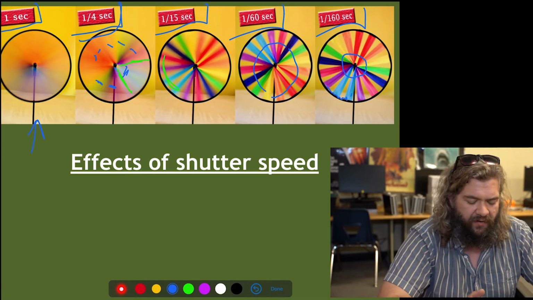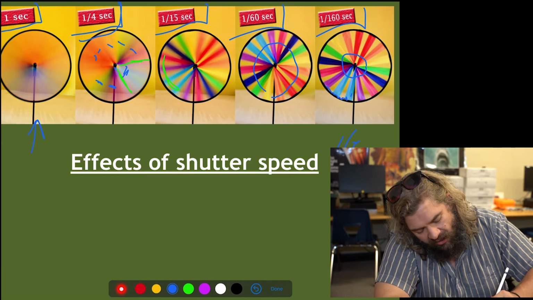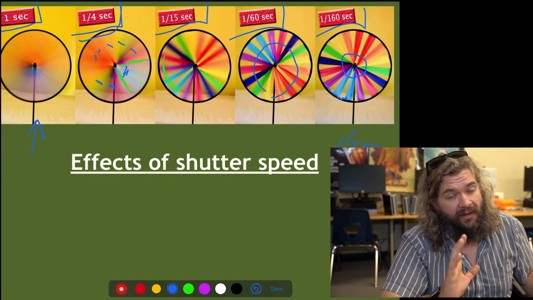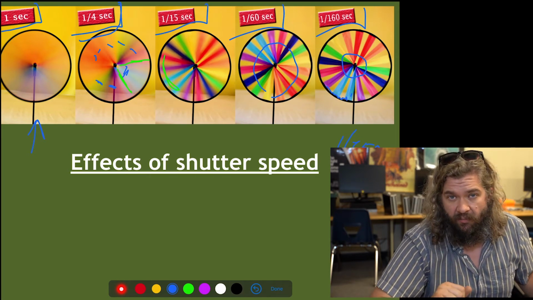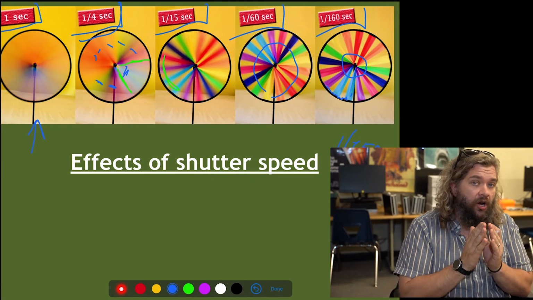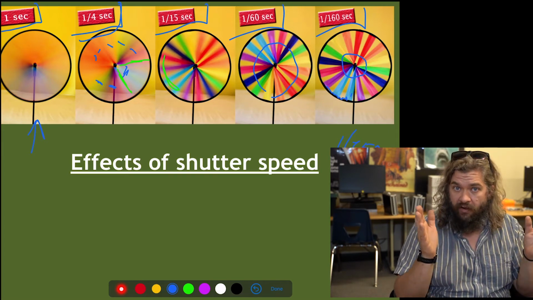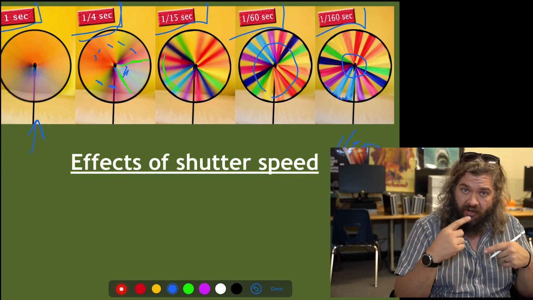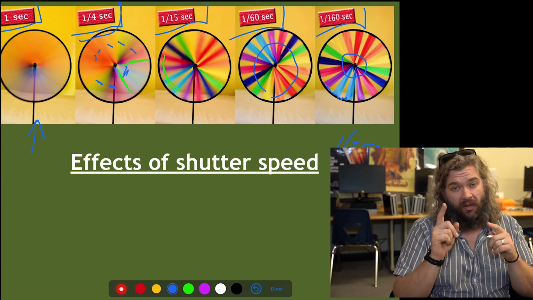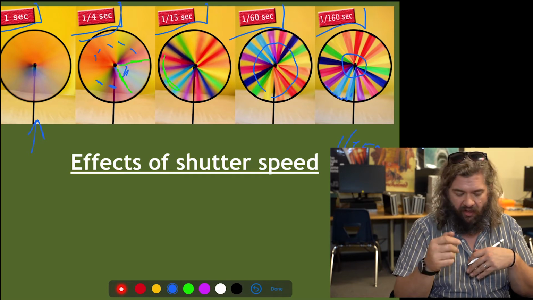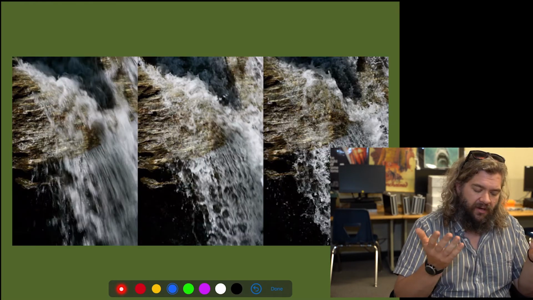You probably would want to photograph this at 1/250th of a second, and that would pause it in time. You have a crystal clear image, looks like it's not even moving. So the longer the shutter is open, or the slower the shutter speed, the more motion you're gonna see, but the more light it will let in for a longer amount of time, potentially overexposing your image.